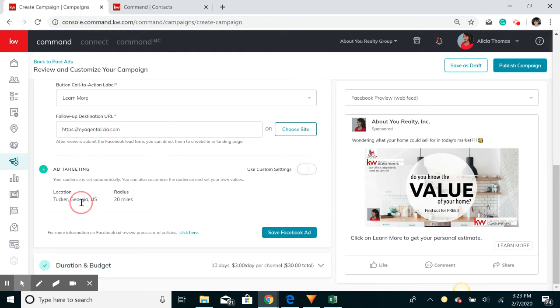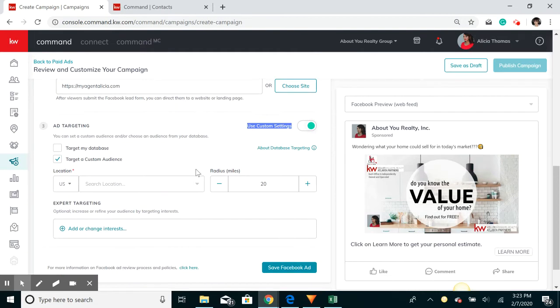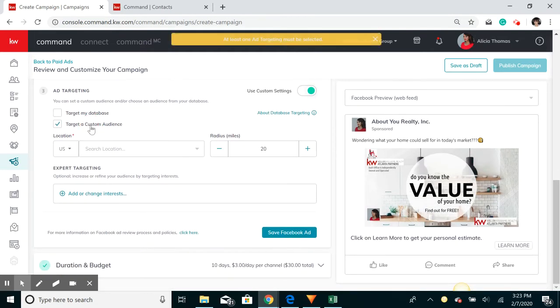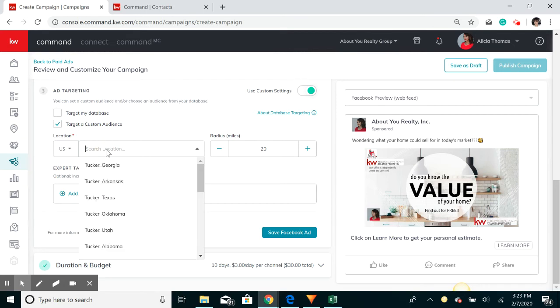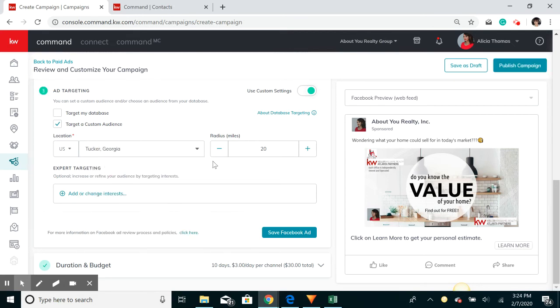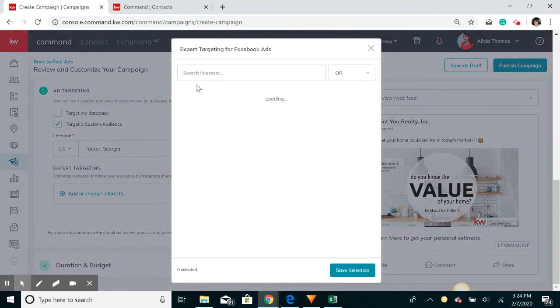And then target, ad targeting. So right now it just says 20-mile radius from Tucker. However, I want to use custom settings, so let's customize. I want to target a custom audience. So location, I'm going to choose Tucker because that's where I'm at. I'm going to up the radius to 30 miles. I'm willing to drive a little bit. Now, expected targeting. Who are we targeting? So let's add an interest.